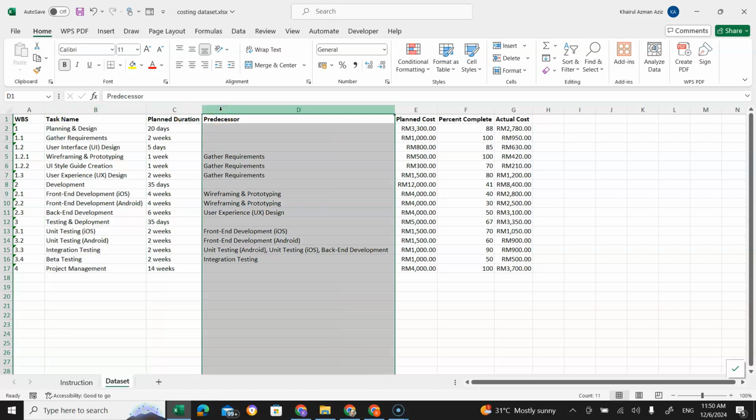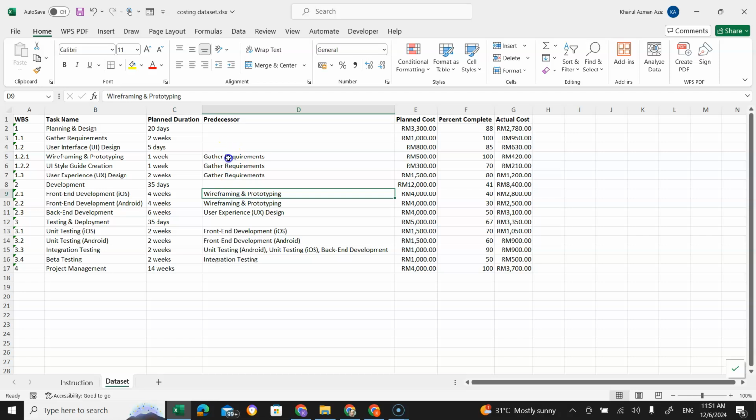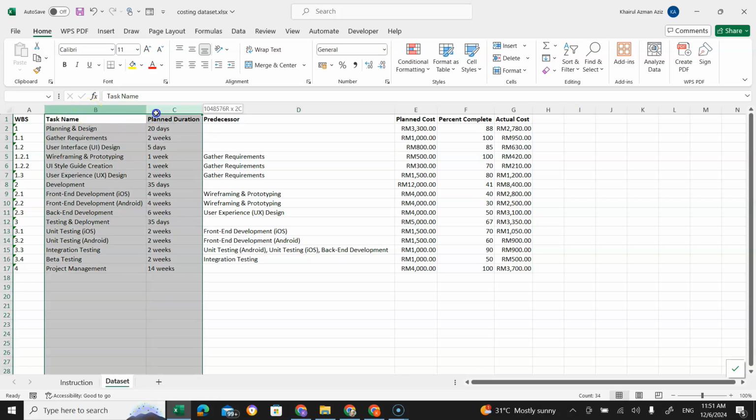For predecessor, the software requires a row number, but our data is giving the name of the task, so we won't be copying and pasting predecessor. So let's just copy the task name and plan duration columns. Okay, so let's copy this, and then paste it.